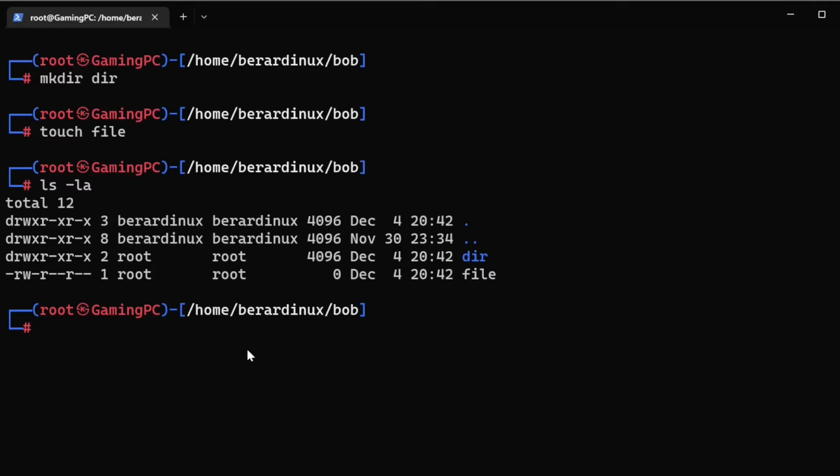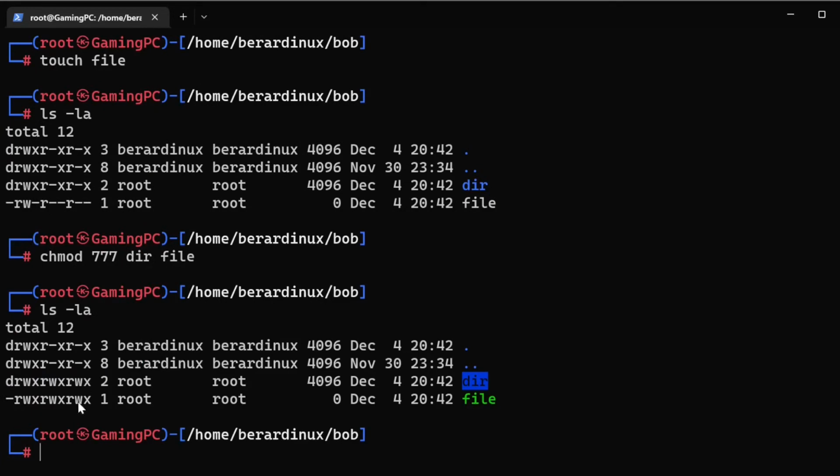Now, if we want to change this, as in permissions, what we're going to have to do is put, for instance, chmod, and if we do 777, and we put our directory and our file right inside of there, and if I go ls -la, you can see that we have read, write, and execute for everybody on the system.